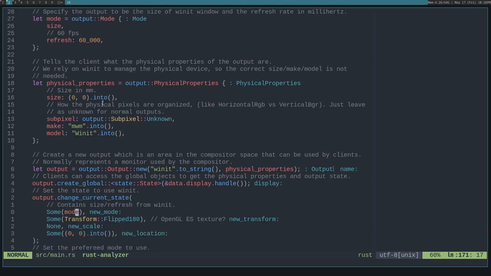Then, this is a weird thing that I don't really understand. I'm sure I'll make other mistakes, but if someone else understands this, I'd really like to know why we have to do flipped 180. The best reason I could come up with, which I didn't do a deep investigation, so this is just a guess, is maybe since we're using OpenGL ES textures, the coordinate system is inverted, so we have to flip it and rotate it by 180 to get the correct version.